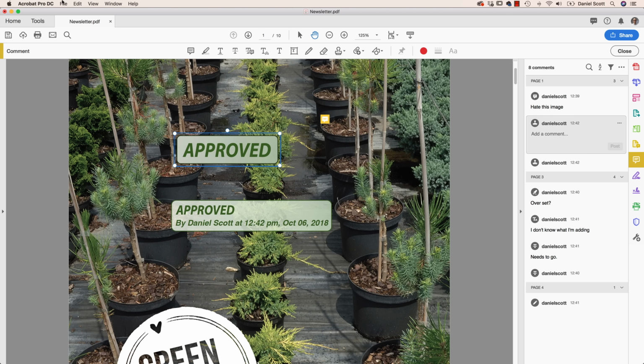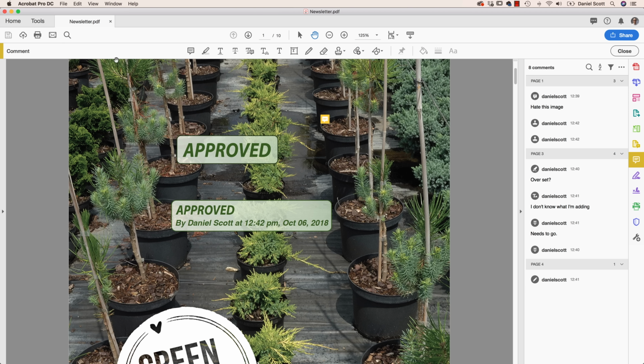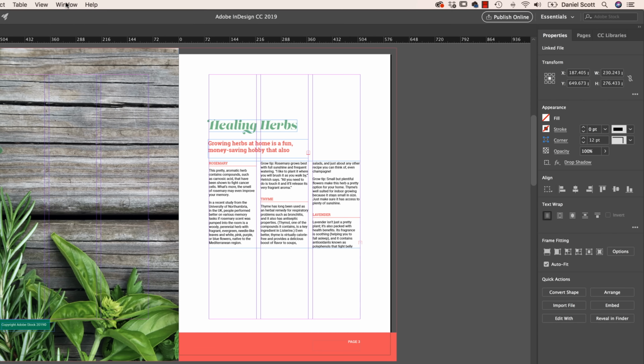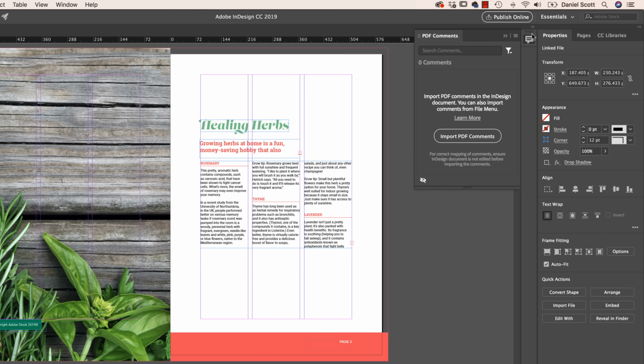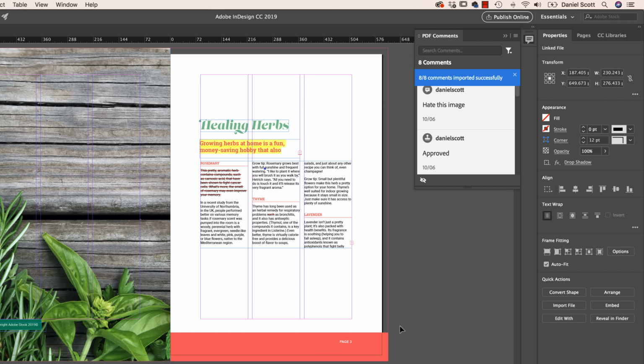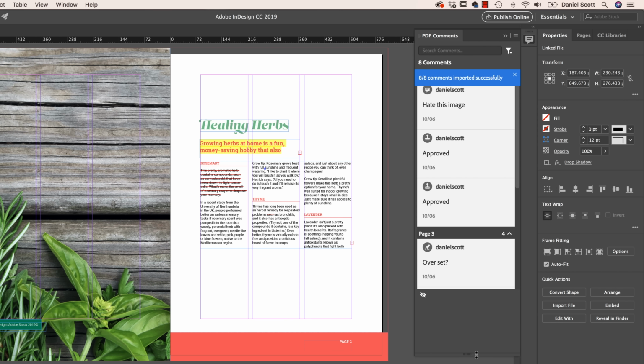Let's save it. So File, Save, jump back into InDesign, and this is where the magic happens. What you need to do is under Window, go to PDF Comments. This little bar opens up, and that's the little icon for it. I'm going to import the comments from my newsletter PDF in my exercise files. You ready for the magic? Look at that, cool, huh?